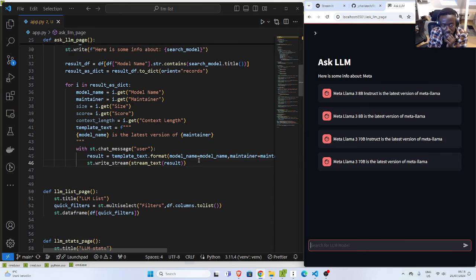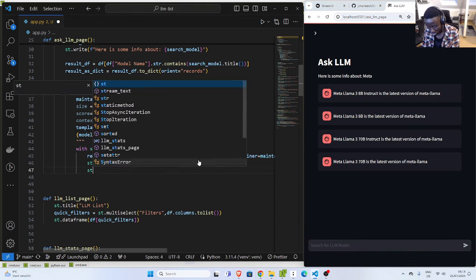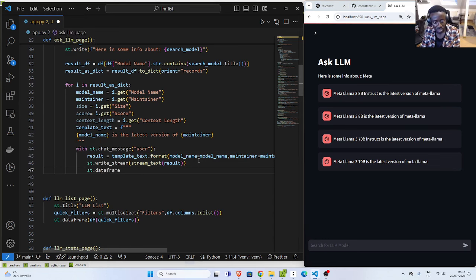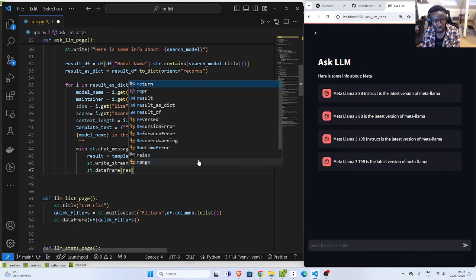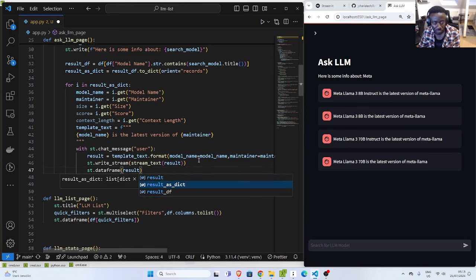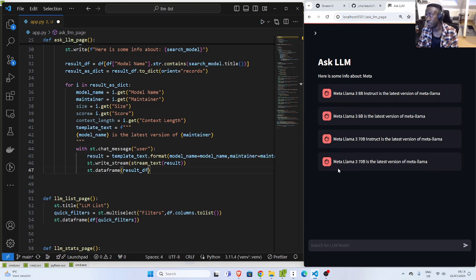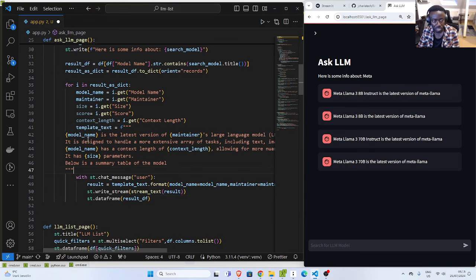So how do we show the data frame? For example, I can do something like st.dataframe, right? And I'll pass in my results, the results as df. Again, I want to pass in that as a data frame. I want to not just show the text but also show something else. So let me copy the entire template to make it more verbose.